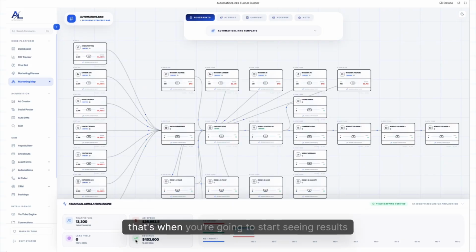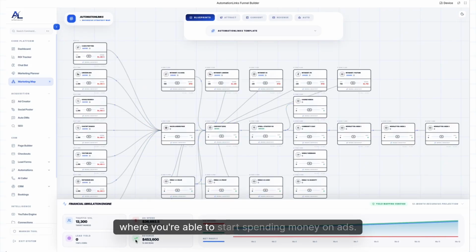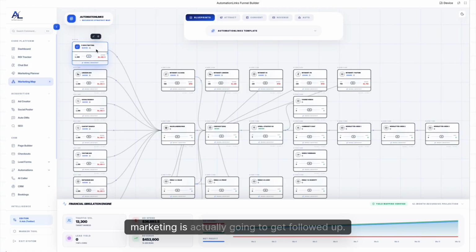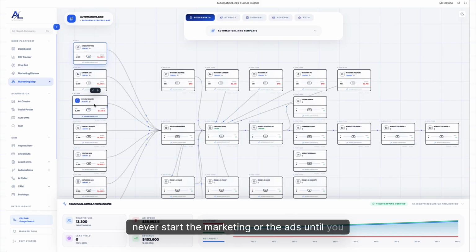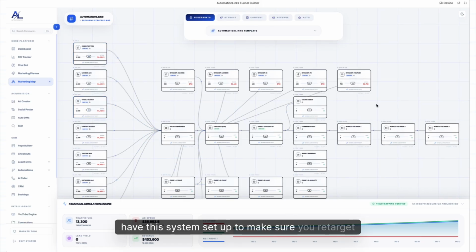If they do, that's when you're going to start seeing results like this, where you're able to start spending money on ads because you know every single lead that you've reached out to, that you've spent time and effort on marketing, is actually going to get followed up. And I always recommend for people, never start the marketing or the ads until you have this system set up to make sure you retarget them.